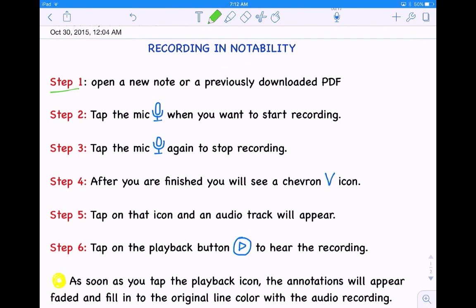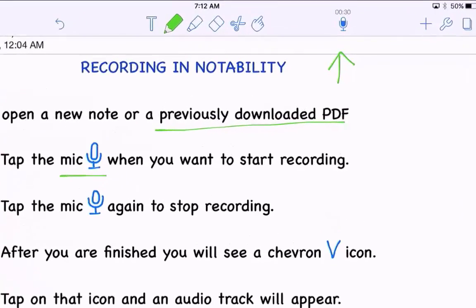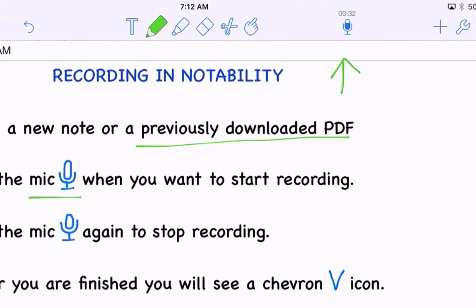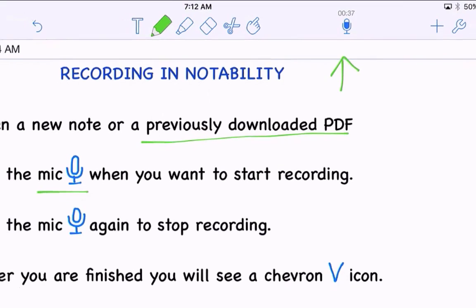Recording in Notability. Step 1. Open a new note or previously downloaded PDF. Step 2. Tap the mic when you want to start recording. And the mic, of course, is right there. And we can see that it's recording because you can see the numbers increasing. Also, you can see the different sound levels that is being picked up.